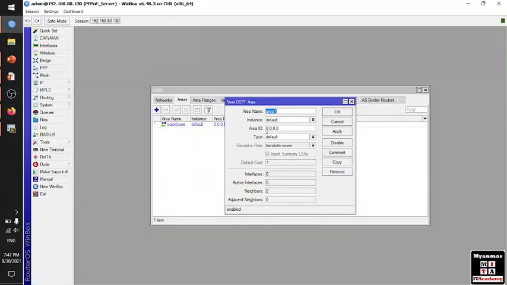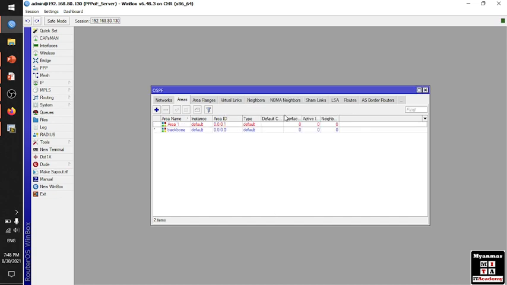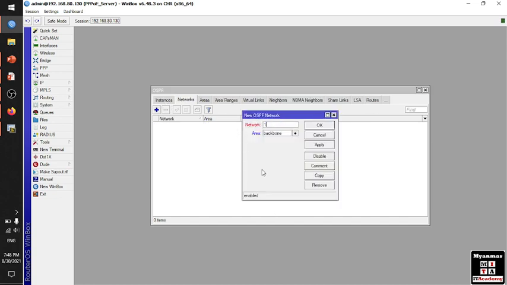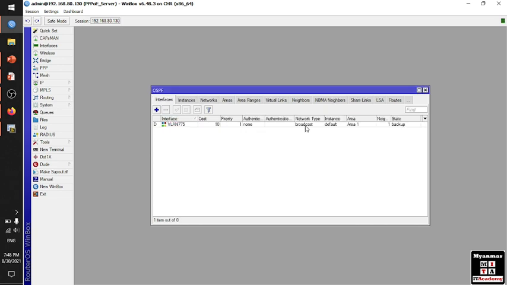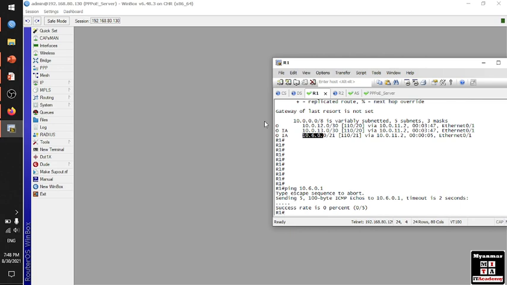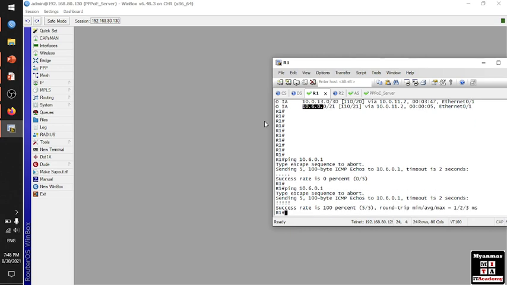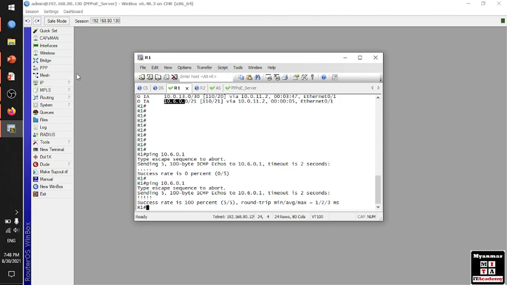Area 1, area ID 1. Apply. Network: push network 10.6.0.0/21 area 1. You can see I will ping again from R1. Okay, successful, 100% successful. So the connection from R1 to the PPPoE server is okay.